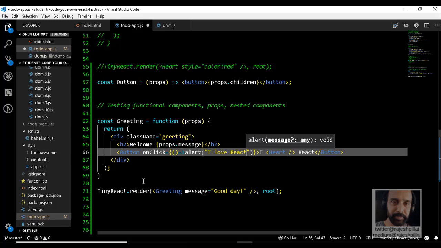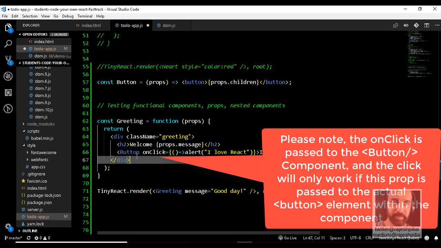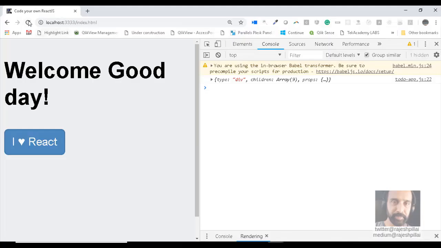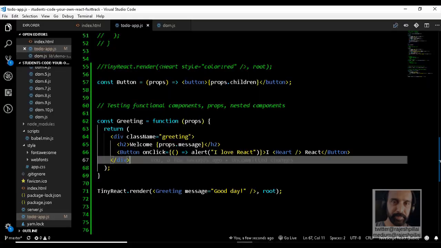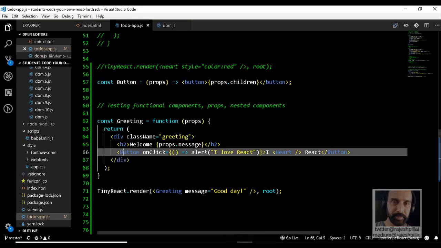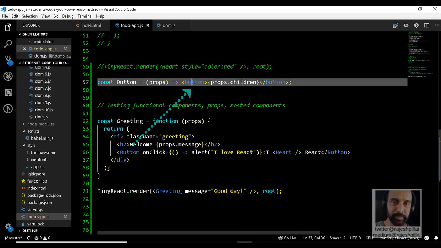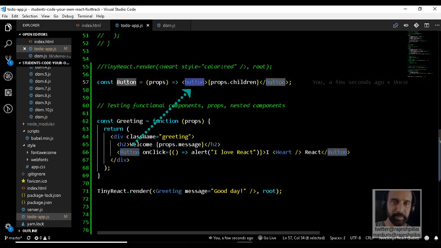So at this point in time, you see this onClick is attached to the button, right? Now this is a custom button. So if I save this and go back to the browser and do a refresh, you'll see nothing is happening in here, because the event is attached to a custom button. So what we need to do is to take this event from this custom button and then pass it on to the actual button object that is within this custom button object.